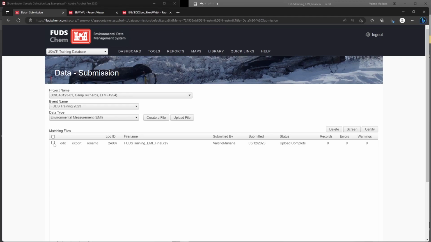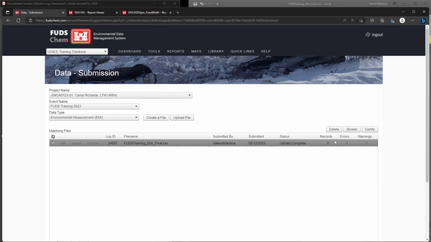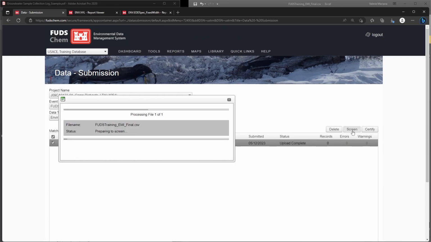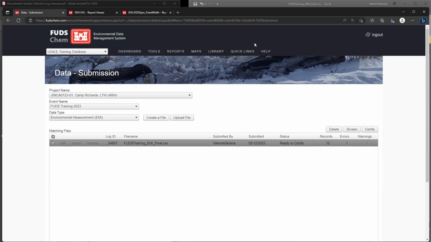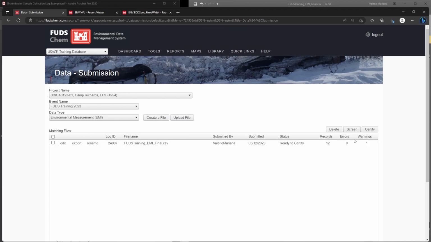Once it is uploaded, we will click the checkbox and choose Screen to make sure there are no errors flagged by the system. If there were errors, we would be able to click on the number of errors to view an error report. We would update the file, re-upload, then screen the new version. We address error troubleshooting in our Loading Environmental Measurements through the FUDSChem Interface tutorial video and our Screening Checks Overview video, linked in the description.